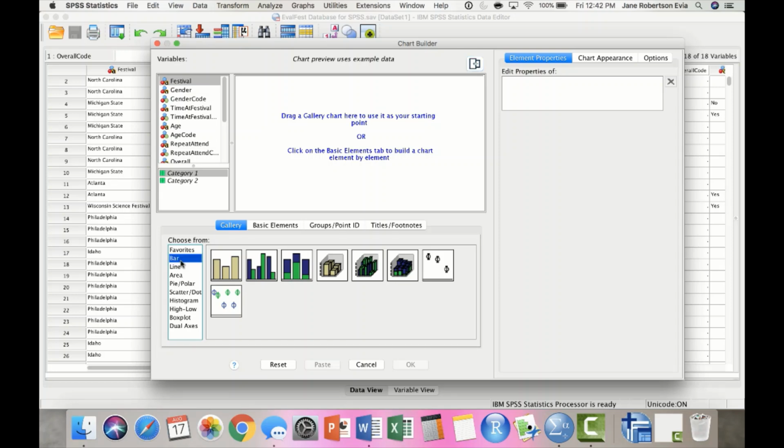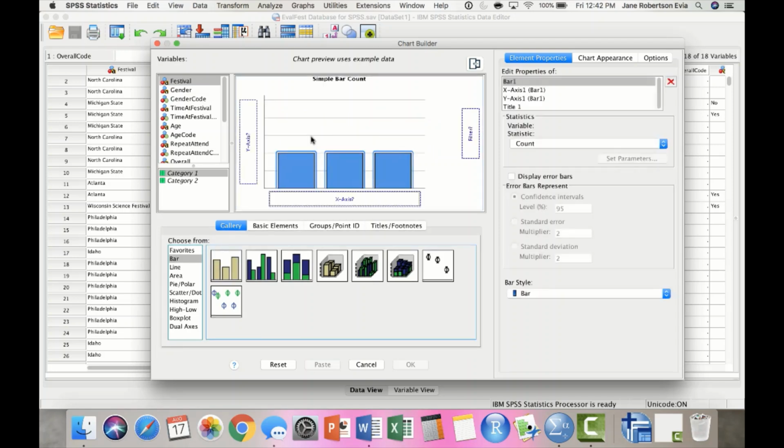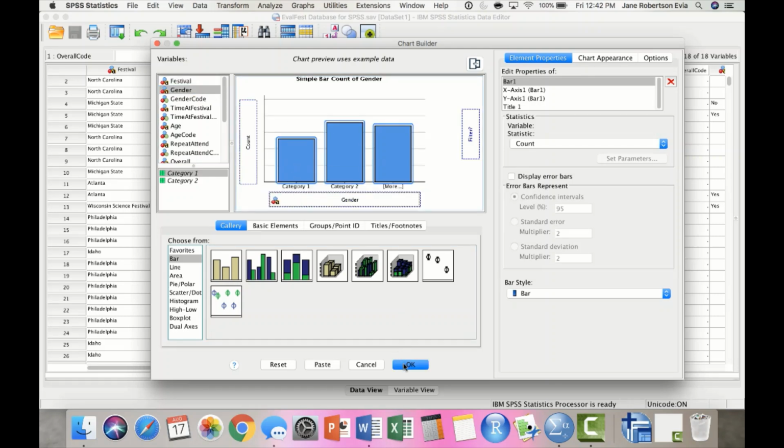We want a simple, single variable bar graph, so choose the first graph at the top left. Drag that sample graph to the Chart Preview box. Keep in mind that SPSS is not displaying your data in this preview. It is simply using example data. Next, click and drag the variable for which you want to produce a bar graph, in this case, gender, to the x-axis. Click OK.